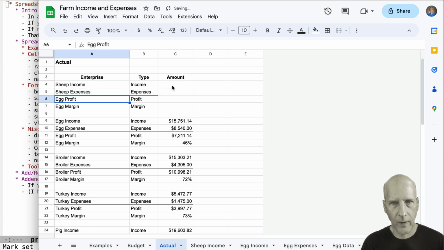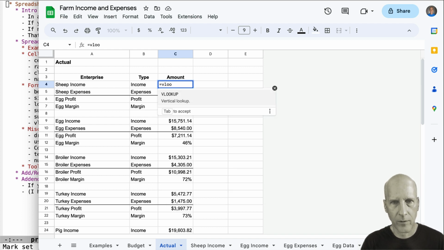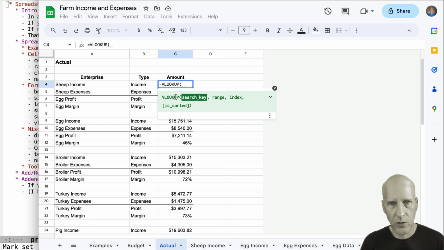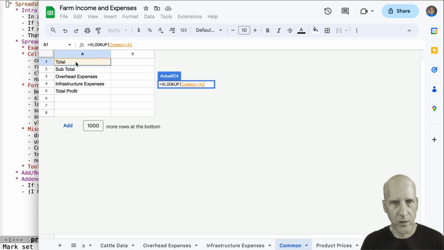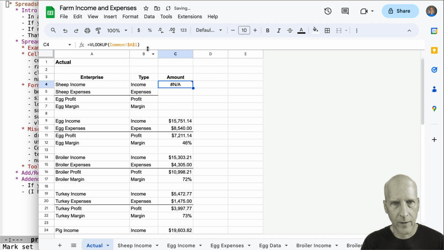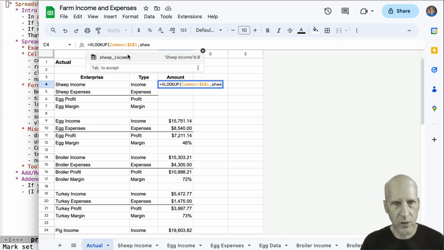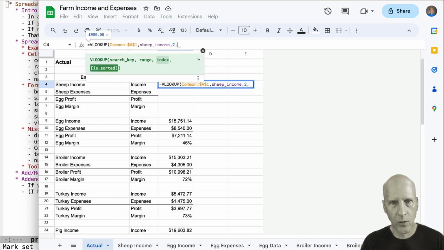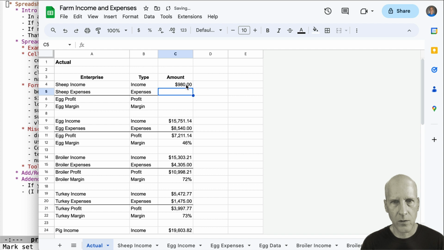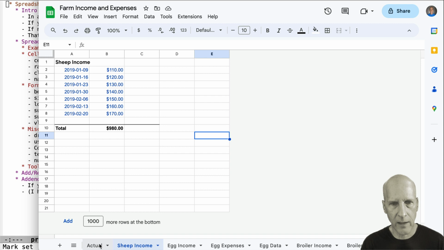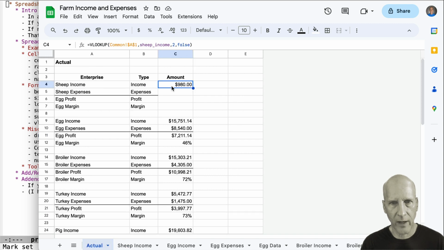And then let's go here, and what we want is a vlookup, and our search term is going to be the word total off of our common tab here, which is this cell right here. Let's use our function F4 to lock that, and the range is going to be our sheep income, which we just created. We want column 2, and we did not sort our data. So that's how we got our vlookup. So we had sheep income of 980, and on our actual tab we have 980.